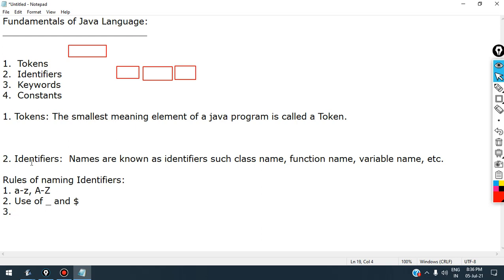Third, the identifiers, the names, whether it is a class name or variable name, a name should not be a keyword. We will discuss what a keyword is shortly. An identifier should not be a keyword.